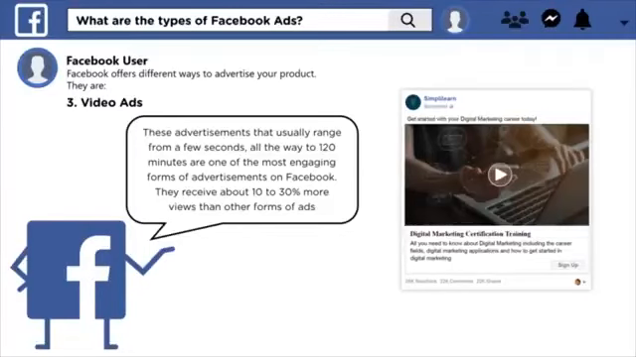And the great thing about the video ads is they can go from just a few seconds all the way up to, or excuse me, all the way up to 120 minutes. And so you can really put a lot of time and effort into the video ads to really put your brand out there. And the one thing about video is it is interactive.